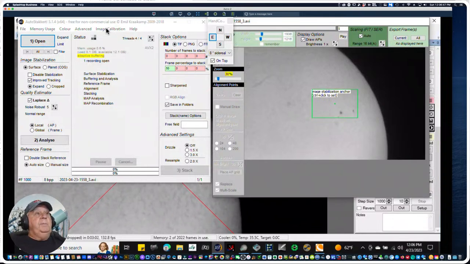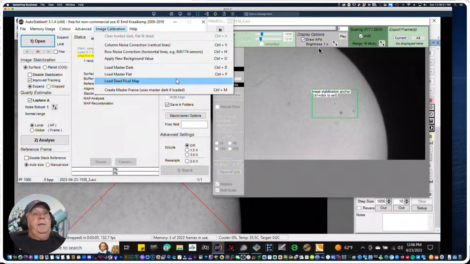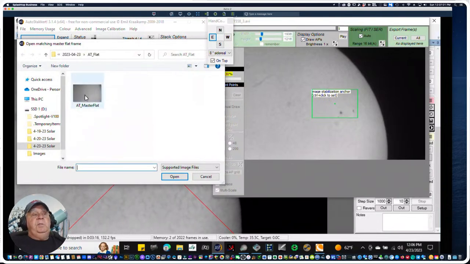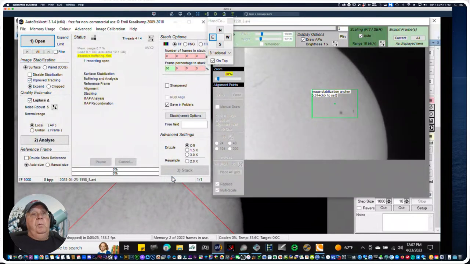So let's make that go away. I'm going to go up to image calibration, and that's right after I've loaded my AVI file of the sun. And I'm going to click on load master flat. It's going to take me right to it. It's on the 23rd. It's under the AT flat, so it's taking me right to it. And voila, it's gone. It left me with a hot spot up here. I'm not sure why, but I'll be cropping that out anyway, or I'll be controlling it in post-processing. But there's the sun without the dust that we flatted out successfully. So we're going to analyze.